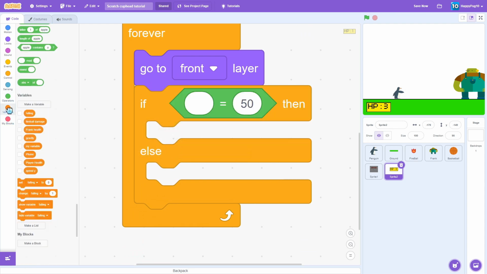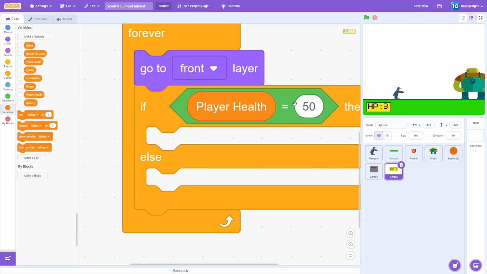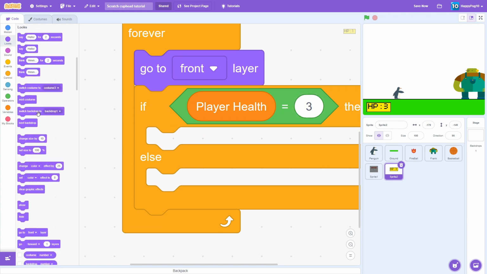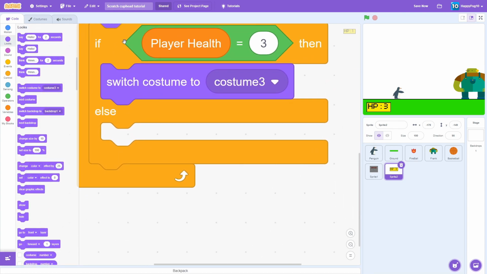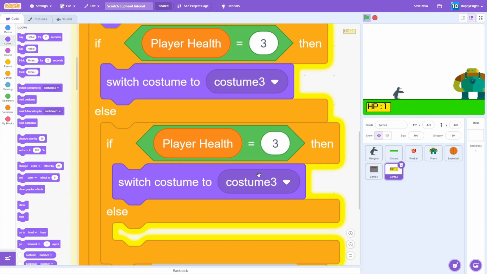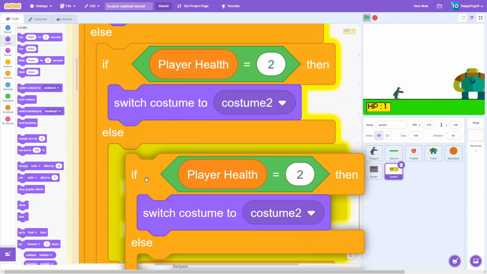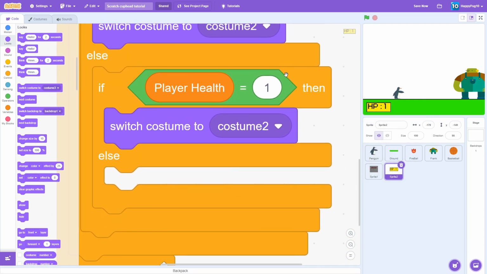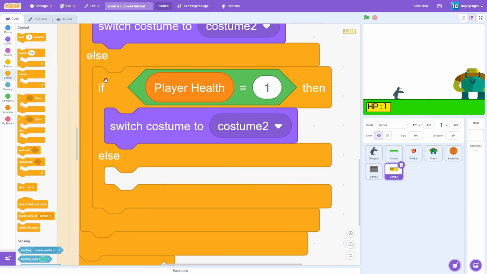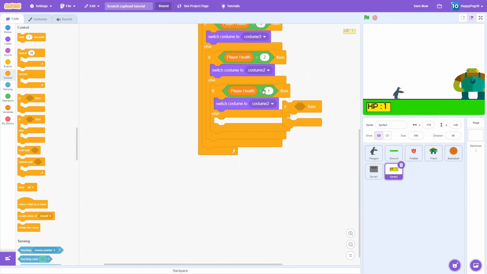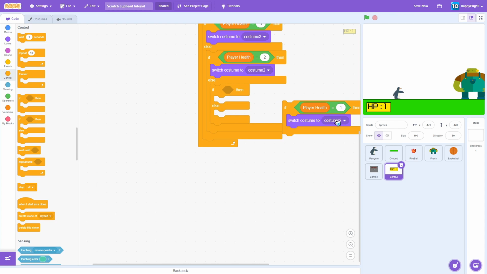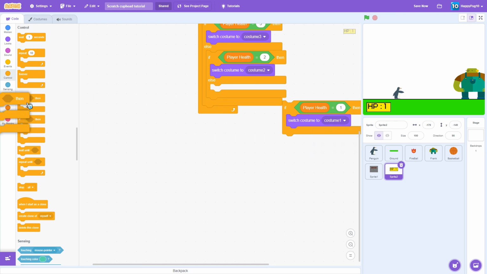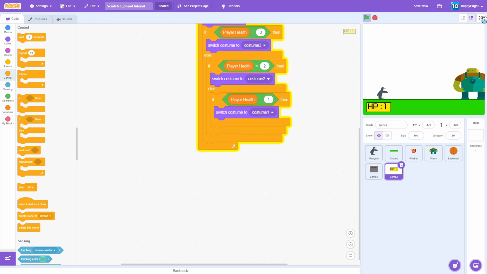If the player health is equal to 3, then we're going to switch costume to costume 3. Then we're going to duplicate that. It goes to 2, costume 2, and 1. And make this one an if block. Let me just zoom out a bit. Costume 1. So now, as you play, we can see.